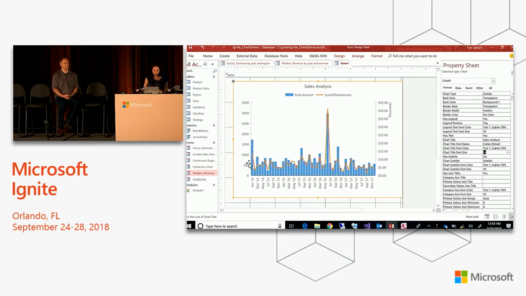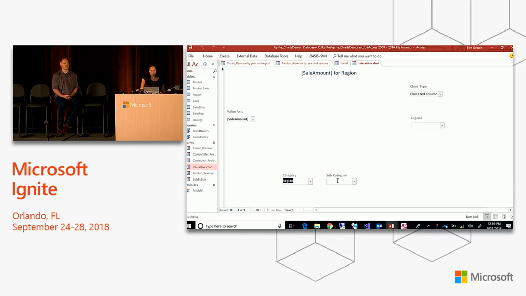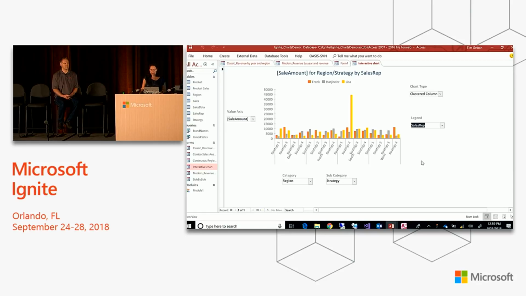The next thing that I wanted to show you is interactive chart. So I think this is really cool. This is a way to show how the object model supports all of this. And this is simple VBA, I can just change the region, and I can pick strategy here, and then my chart just changes on the fly. Let me pick a sales rep here. I can also change the chart type. So all of these properties are supported, and I can make all of these changes and make my chart interactive if I wanted to at runtime.